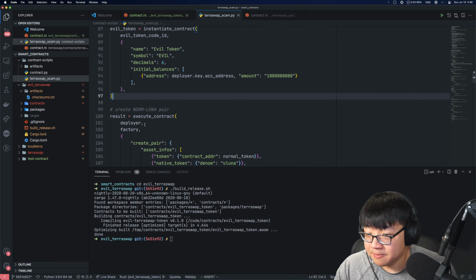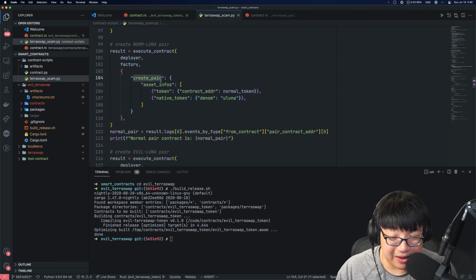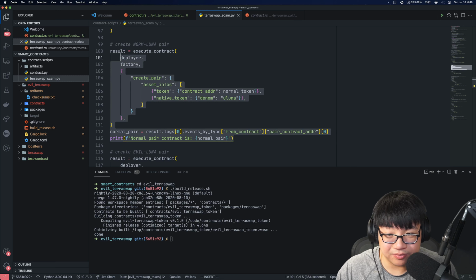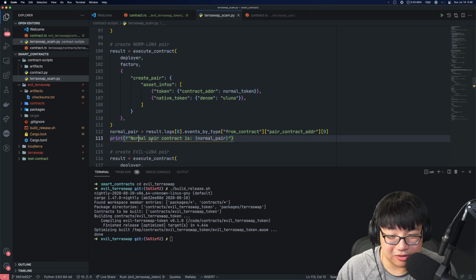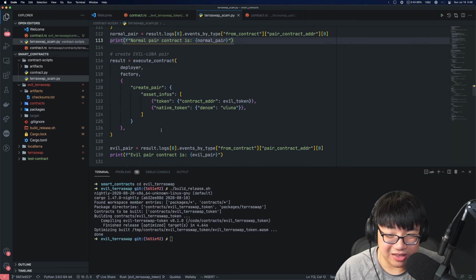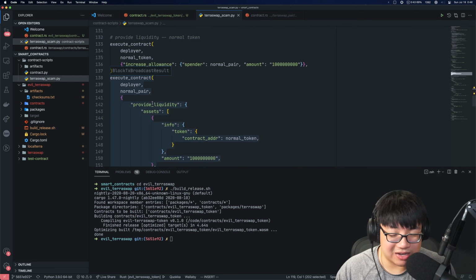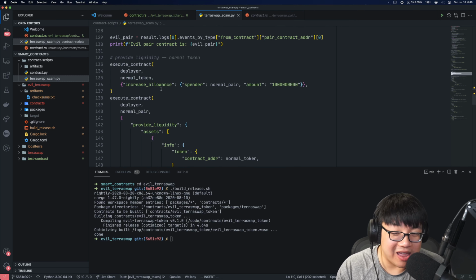So I'm going to create the norm Luna pair now using the factory create pair, and this should print out the normal pair contract. And now I'm creating an evil Luna pair. So as you can see, the execute messages are pretty equivalent. This means that, everything else considered equal, they should behave similarly. But we know that they are different contracts, so we know that we're going to have some malicious behavior in one and normal expected behavior in the other.